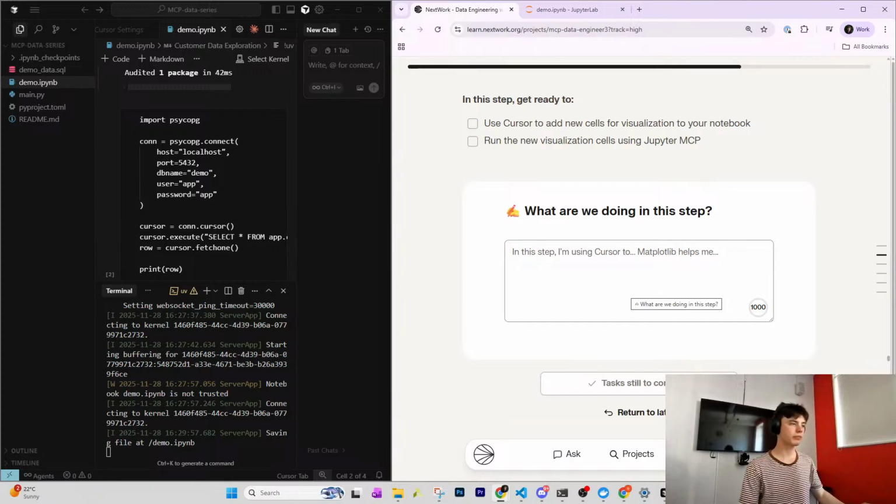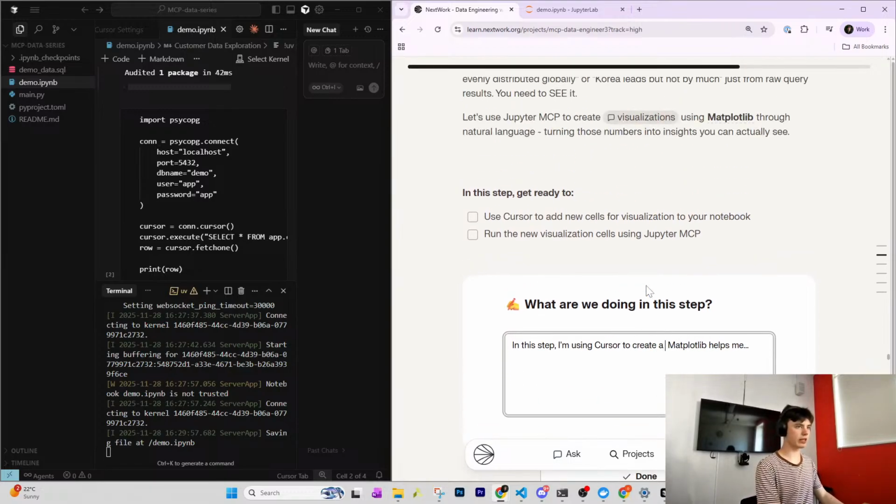So what are we doing in this step? I'm using Cursor to create new Jupyter Notebook cells for interpreting data from my PostgreSQL database.